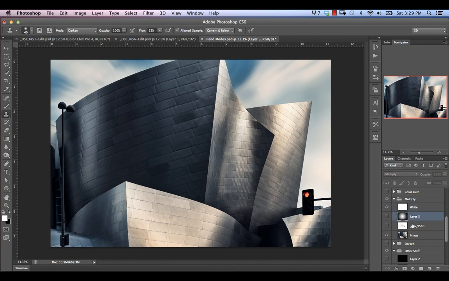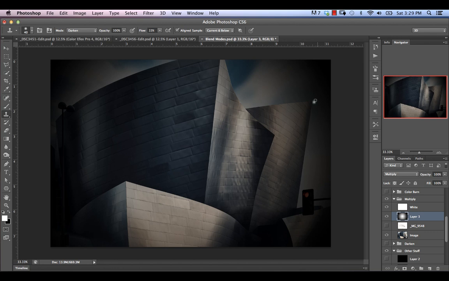So white will never change anything, but as soon as we have something other than white, it will start to shine through. And if we, for example, try and do that on this gradated layer over here, we see that we're introducing a much smoother and more natural looking vignette than we did with this darkened layer below it.